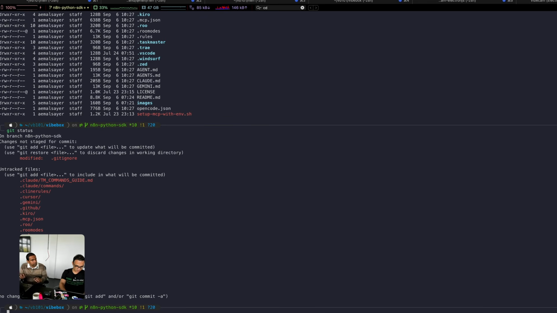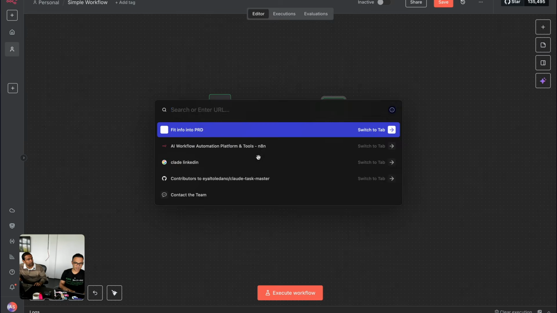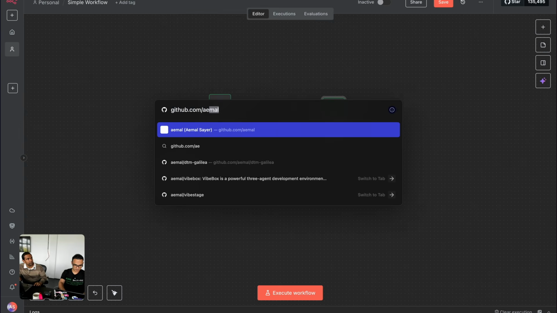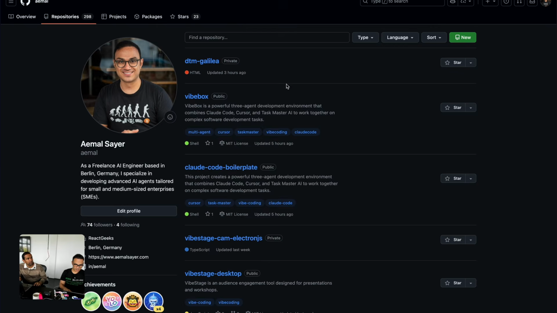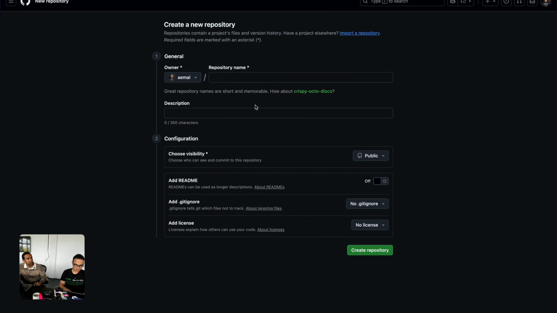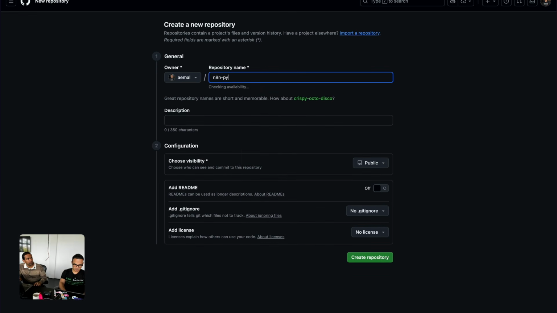It's going to go to the Vibebox repository. Let's create a repository for this. I'm going to call it n8n Python SDK. Leave it public.